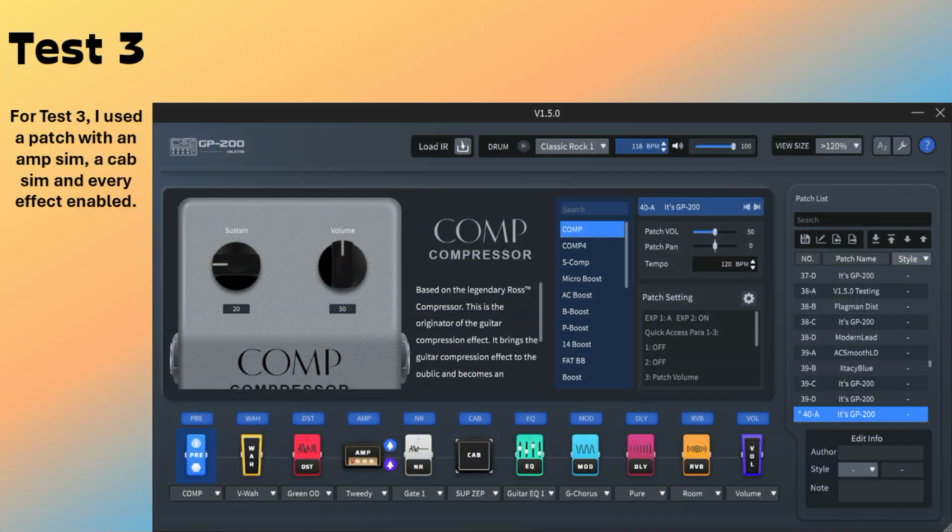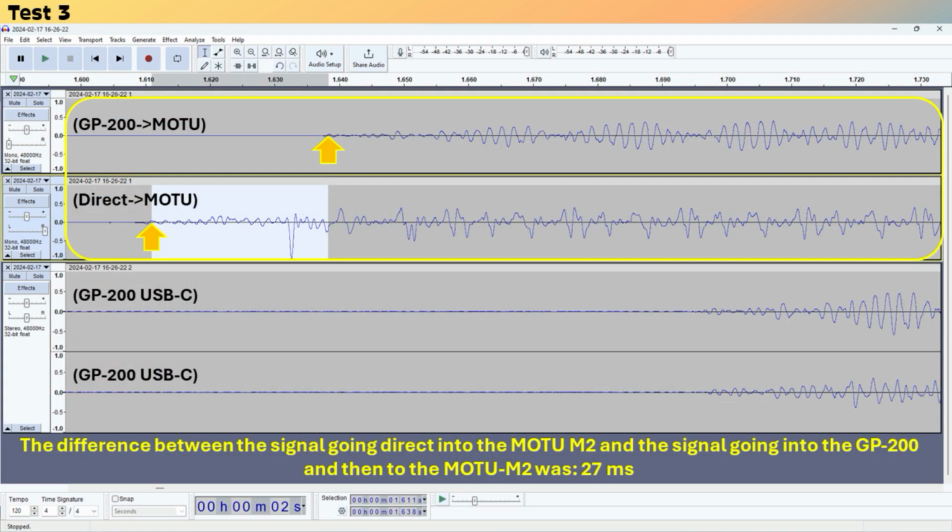For test 3, I used a patch with an amp sim, a cab sim, and every effect enabled. For test 3, the difference between the signal going direct into the M2 and the signal going into the GP200 and then to the M2 was 27 milliseconds.